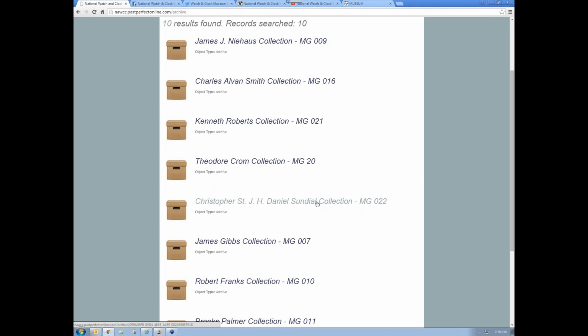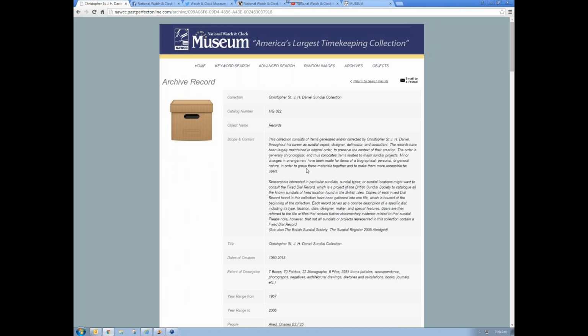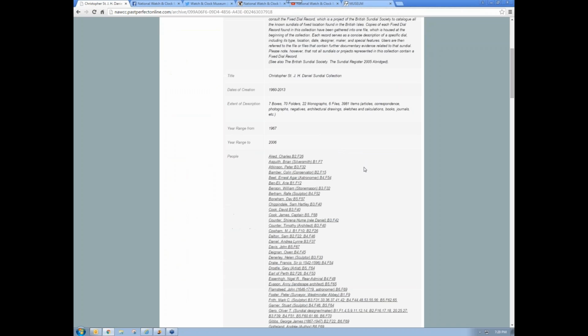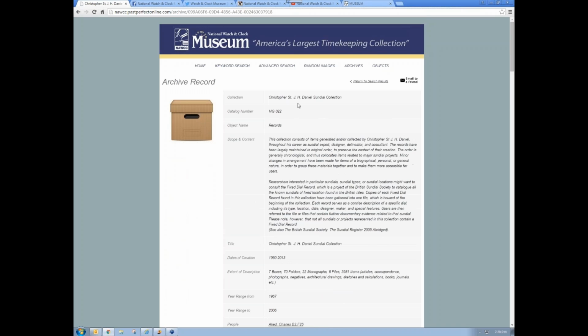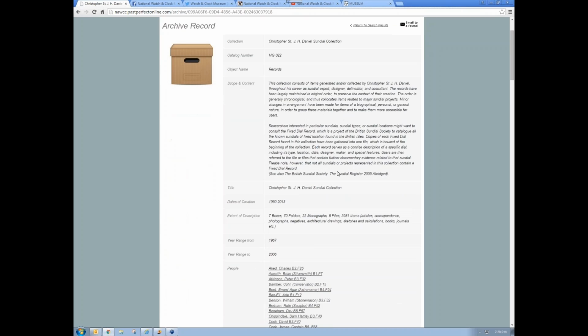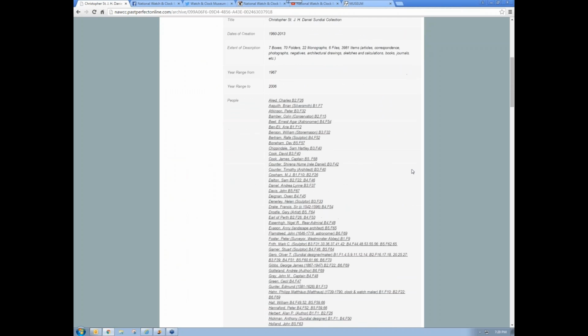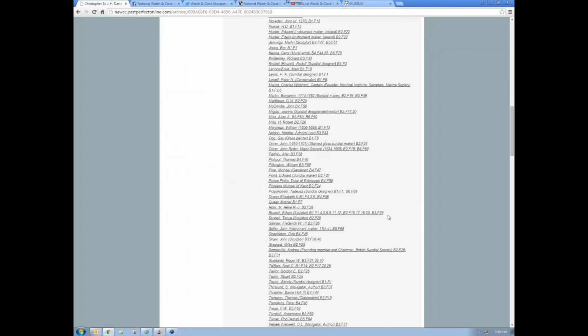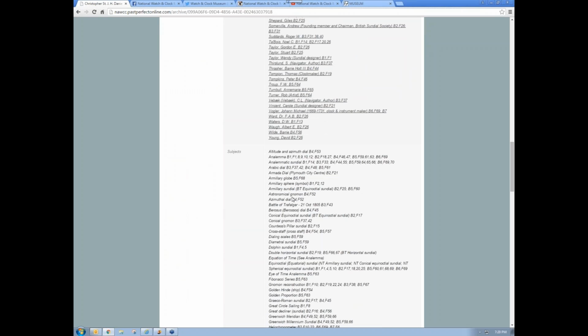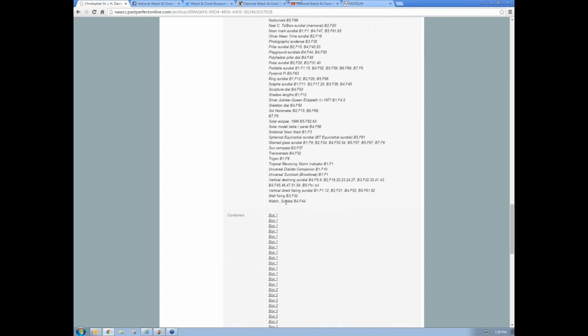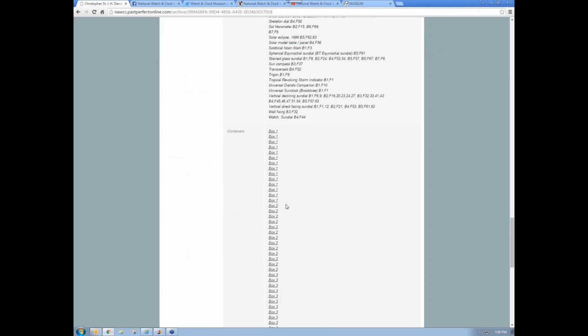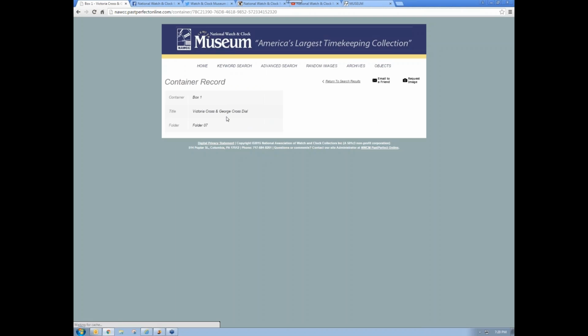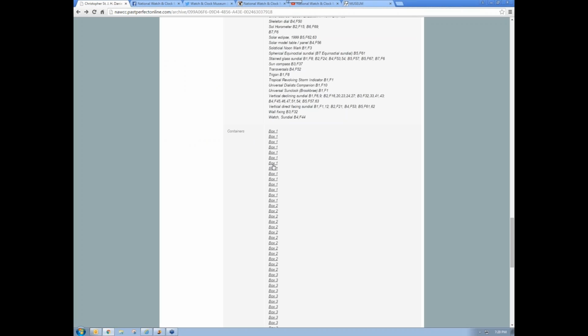So if you do a keyword search, everything that's in this collection, this is the Christopher St. Daniel's sundial collection, which is an amazing collection of sundial material that recently was donated to us by him. What you're going to see is anytime you search any of these things, it's going to show up. We also have all the different subjects for this particular collection, and then the box, what we call container listings, are here. So what's in box 1? Well, Victoria Cross and George Cross dial is in box 1.